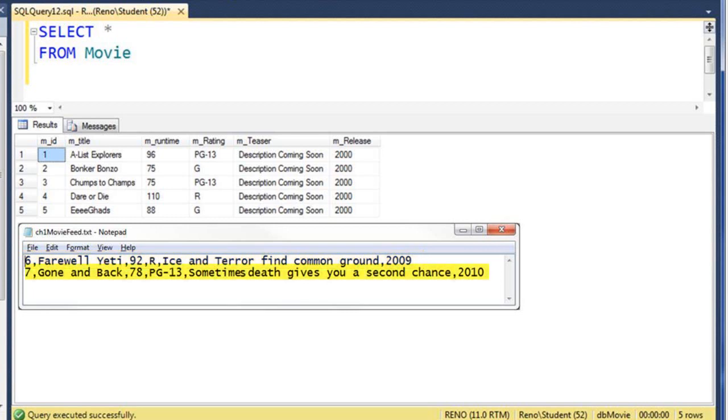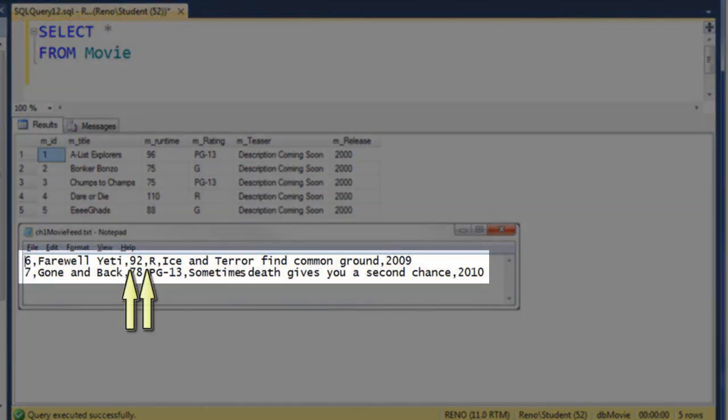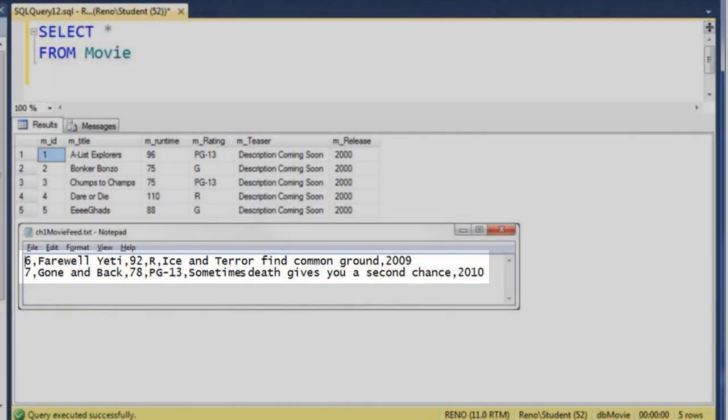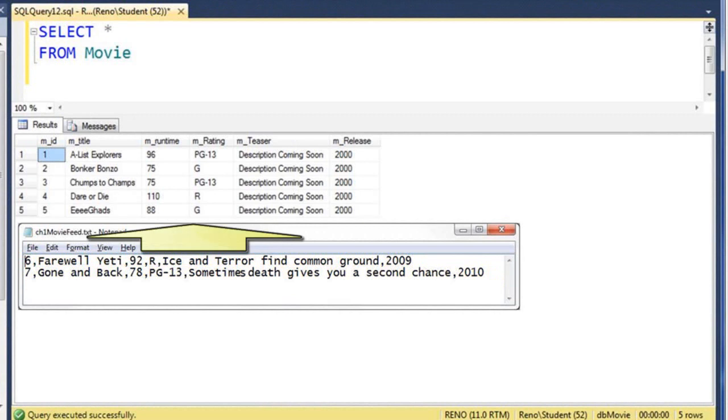Movie 7 is Gone and Back. That one has its description as well as the year 2010. Okay, this is all laid out, and we can see that the fields are separated by commas. How do we get this text file imported into this table? That's what BCP does, and that's what this lab is all about.